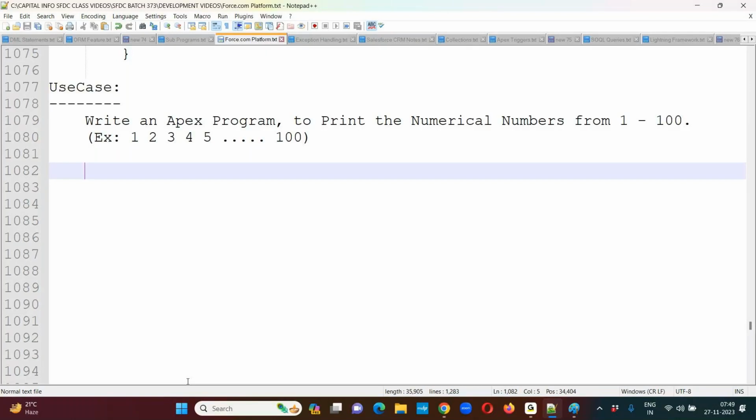Now tell me how can we write this piece of code here? Initially we have to define a variable and then initialize it with 1. Why 1? Why not 2? Because I would like to print the value starting from 1. So I would like to define a counter variable and initialize it with the value 1. Then I want to execute the piece of code till the counter value reaches 100.